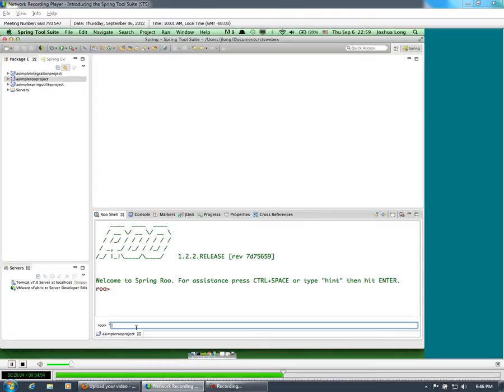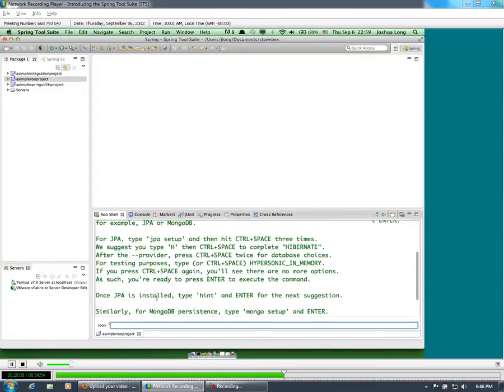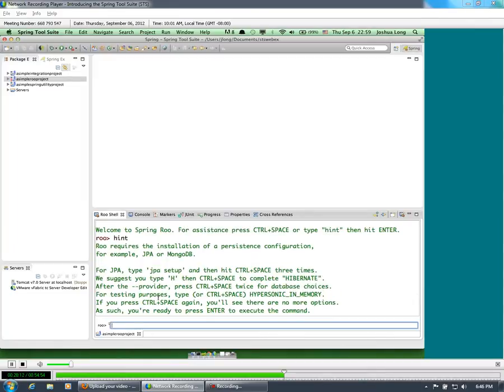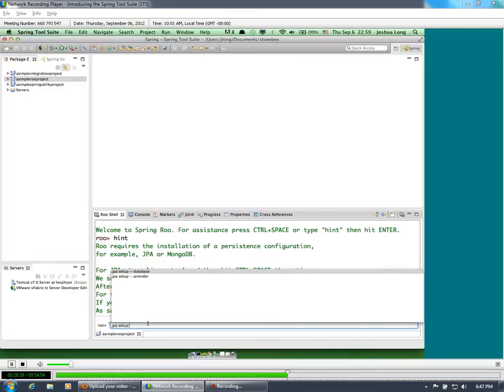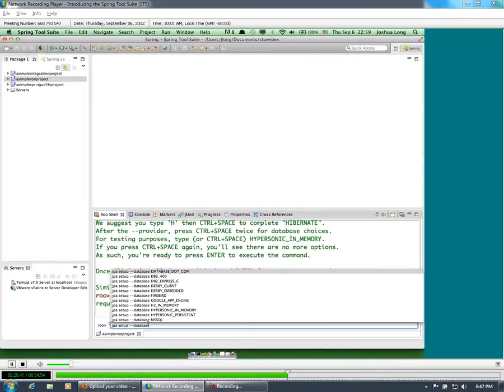So Spring Roo says, okay, if you need help, type in hint. No problem. It says, Spring Roo requires the installation of a persistence configuration, for example, JPA or MongoDB. For JPA, type JPA Setup. Yes, sir. JPA Setup, Control Space, and it tabs into life. I can hit Control Space again, and I get the required attributes. For example, I need to specify a database. Control Space again, and I can see H2 in memory. That's the data. Control Space again, I'll specify provider, in this case, Hibernate, and then hit Enter.